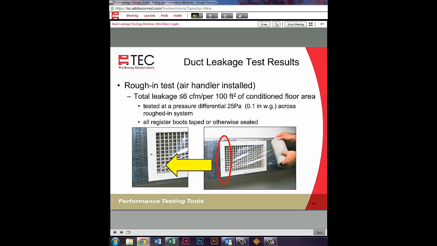And all registers and boots are taped. When the air handler is not installed, you're allowed to go to 4 CFM, which is a tighter test, but you're also assuming that the air handler itself is going to be leaking, which it does.